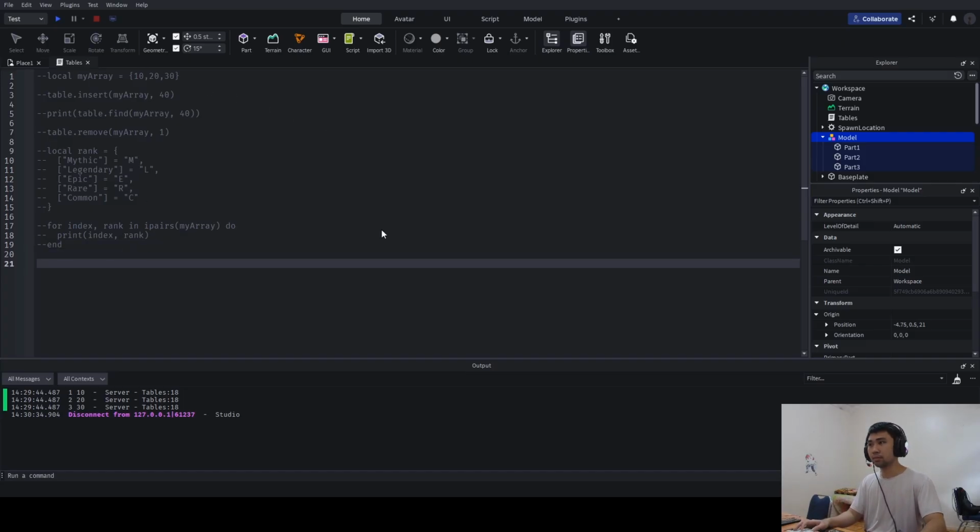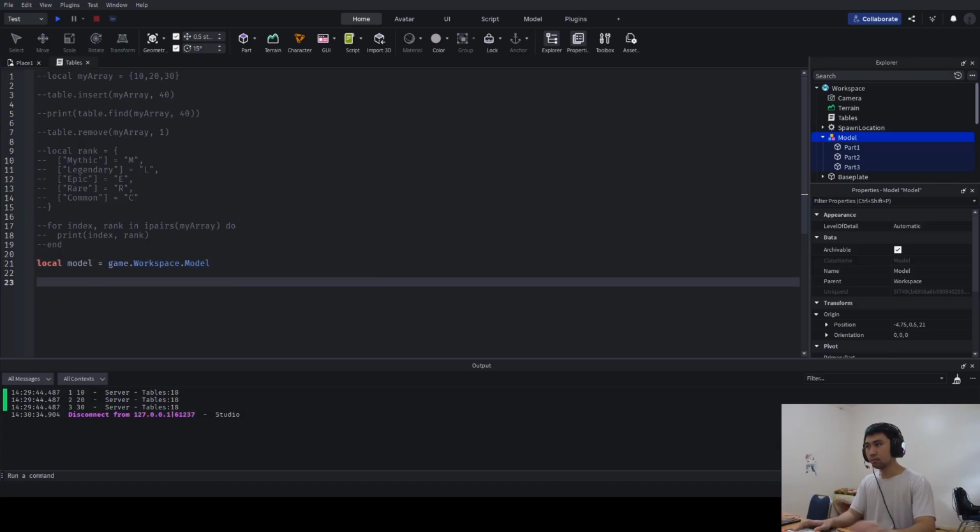In the workspace, I'm going to say local model equals game.workspace.model, just like this. And what I'm going to do is loop through every single item that's inside the model. So I'm actually going to delete the script that we have inside here, and we're going to iterate through all the parts that are in here.